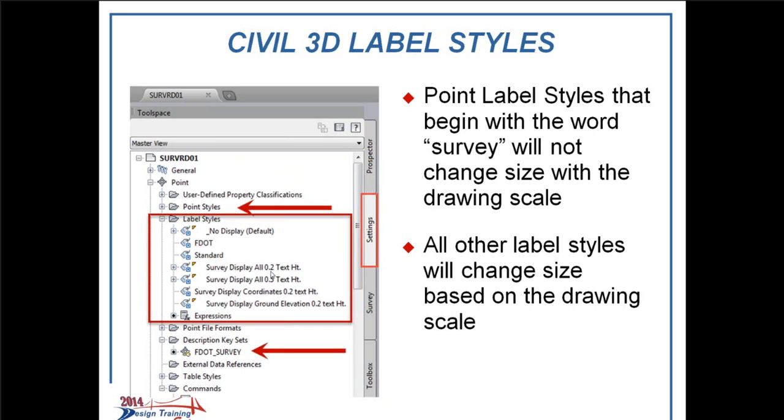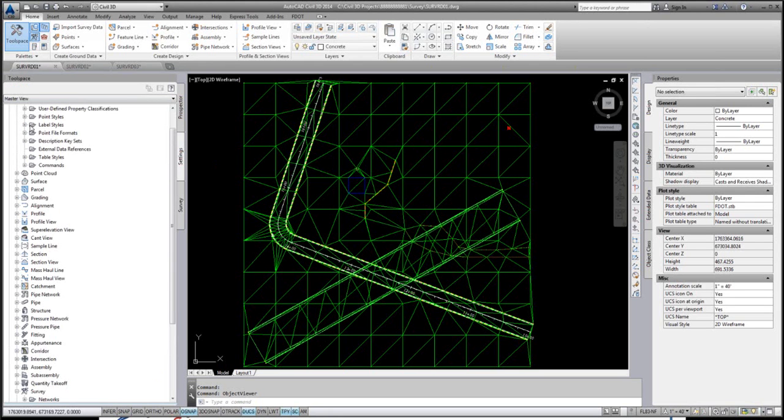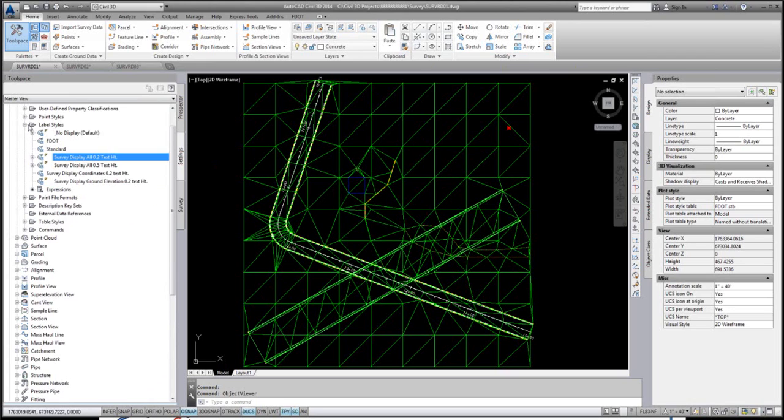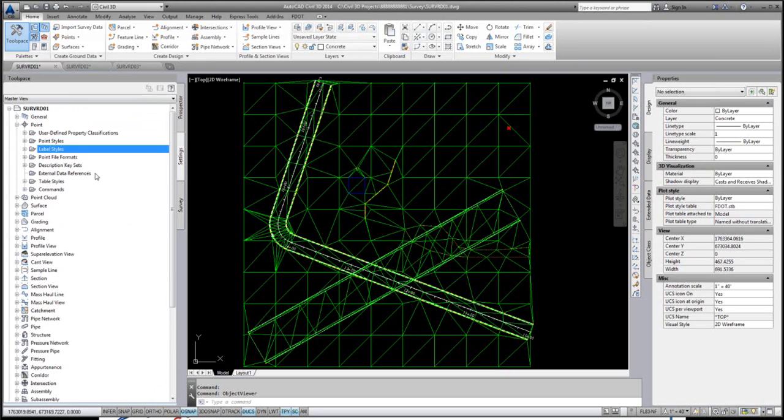You have the survey display all, which is at 0.2 text height, display all at 0.5 text height, and then there are various other settings within these. You've also got display coordinates at a 0.2 text height, and you can display the ground elevation at a 0.2 text height. Within these label styles I just mentioned, you can go down and specifically choose description, elevation, or name. And the way these styles will visualize your points are in the prospector and in the point groups.